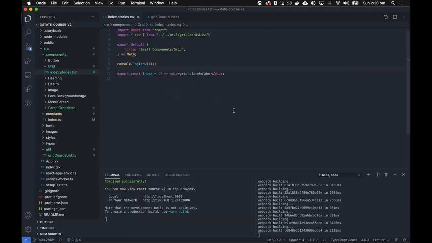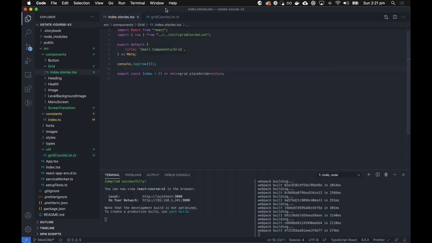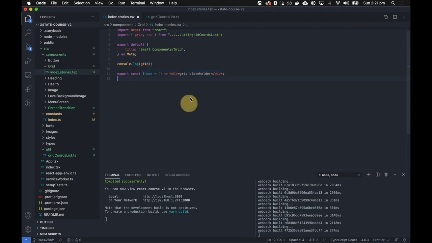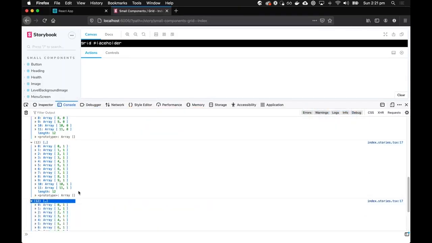So what I can do is I can go here, const grid equals, and make an array, and I can just go row 0, row 1, row 2, and row 3. Now if I just change this to grid, and import that, we should have all the coordinates for our grid.